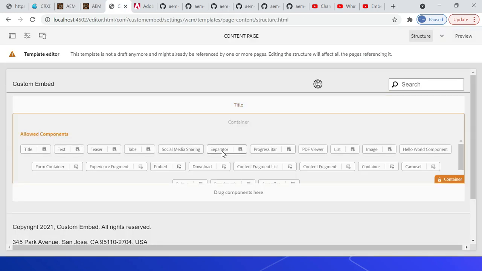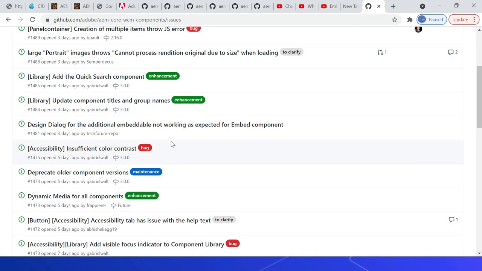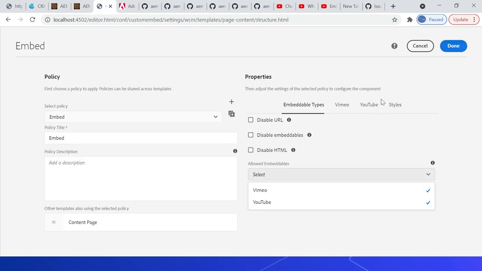Let us now quickly enable the policy. Go into embed policy, now embeddable types. You can see Vimeo is also enabled. But here one problem is this design dialog is not working as expected because it's only supporting YouTube. Whenever I select this Vimeo, somehow the YouTube fields are not getting hidden. I even created an issue under this repository, design dialog for the additional embeddable not working as expected for the embed component. But anyway, it will work. You will be able to select, but the hiding and displaying has some issue.